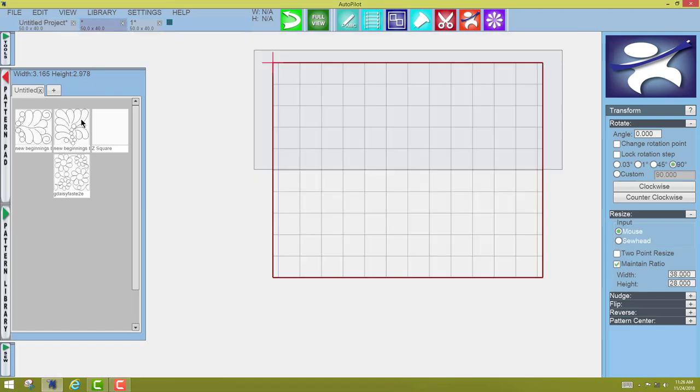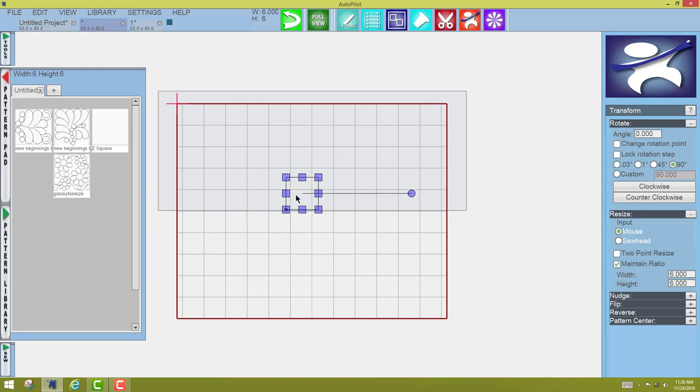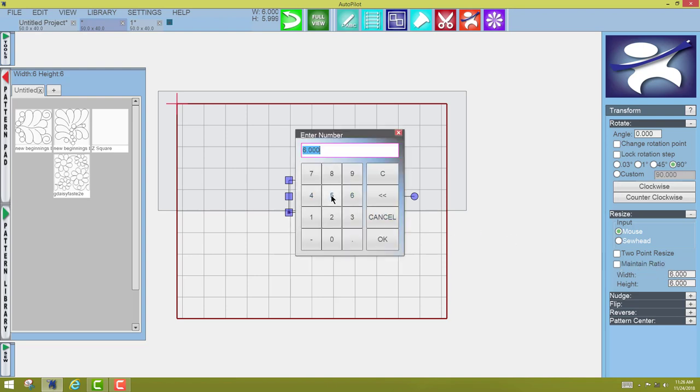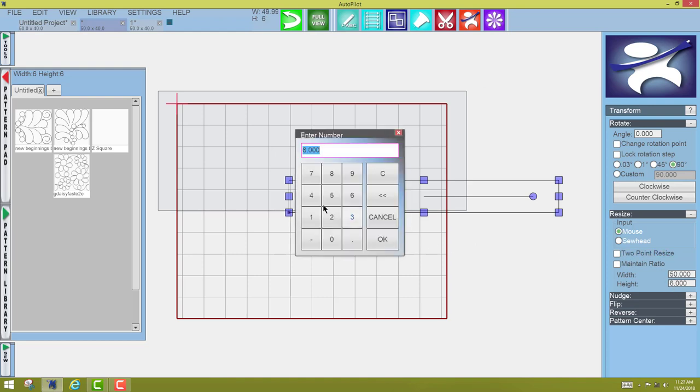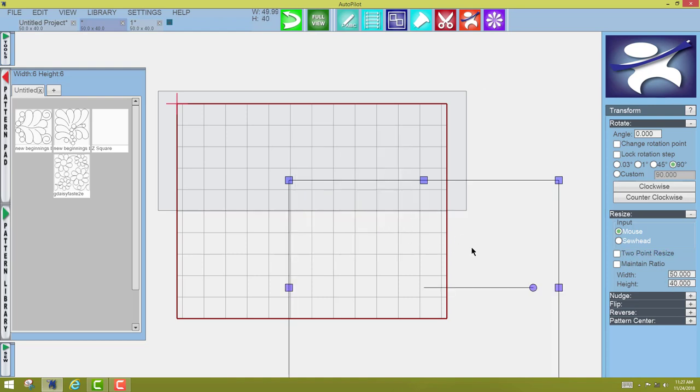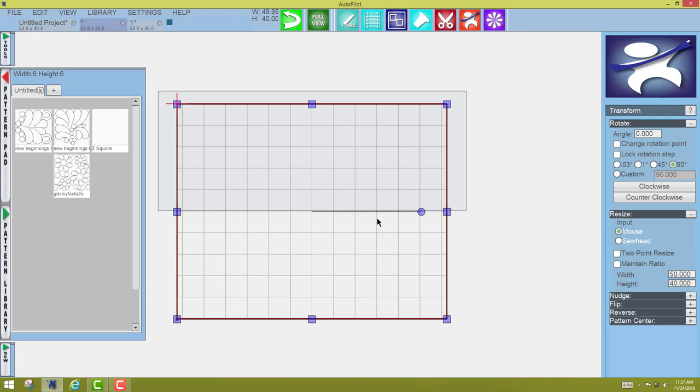All right, I always create a template when I am custom quilting or semi-custom quilting. And to do that, I bring in my Z-square and I make sure maintain ratio is off. And I want to make this first square the exact size of my quilt. My quilt is 50 by 40. Bring it in, stack it right on top, right click, pattern center.